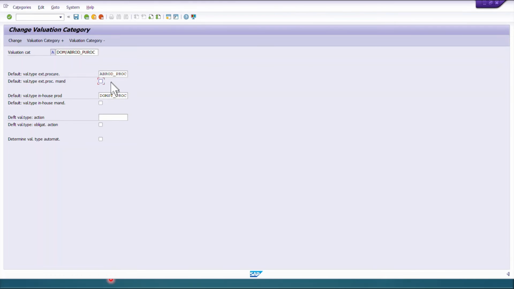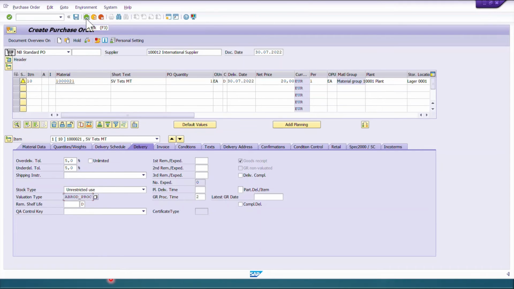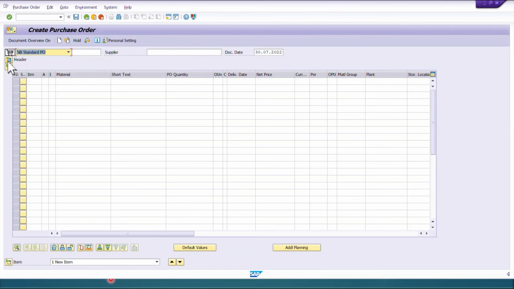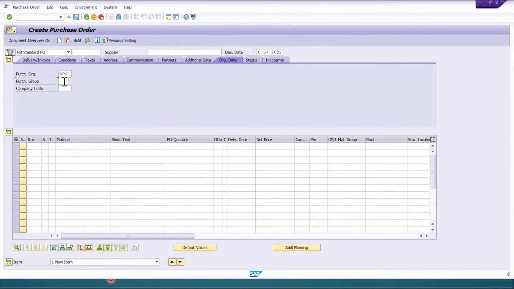In case it's not only external procurement, if external or internal is there, then maybe I can fix it. But in this case both are external procurement, so I will not make anything mandatory. I will change it and save these changes. Then again go back and recreate this purchase order. Again the same data: this will be my external vendor, this is the material, PO quantity, unit of measure, then delivery date.